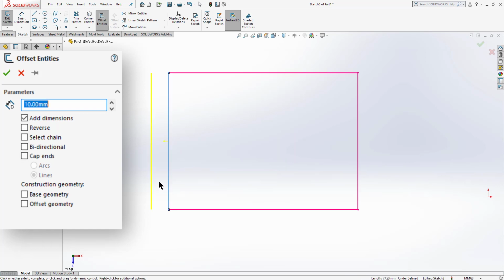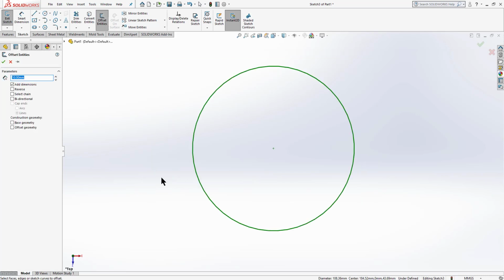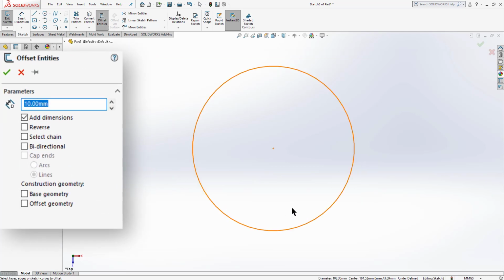Just click OK. Here we have a rectangle, and if we want to offset this rectangle, just click on a line. Here we can see only a single side of the rectangle is now offset, but we want to offset the whole rectangle. In this case, for the connected elements, we can use select chain option and click OK. Now here we can see our whole rectangle has been offset. In continuous sketches like a circle, we don't need any option like select chain. Just select the circle and we get the offset. If you want it in both the directions, just click on bidirectional and click OK.